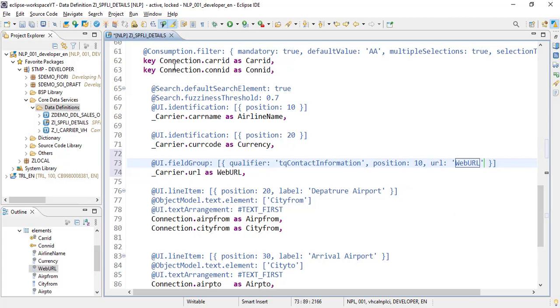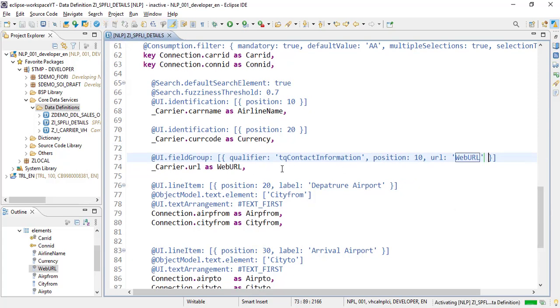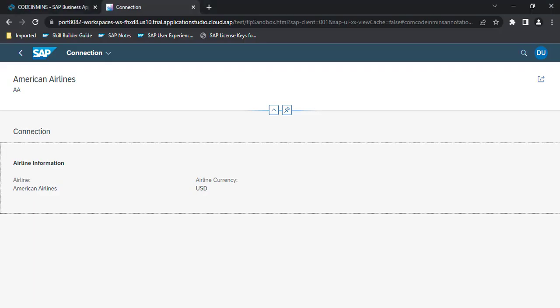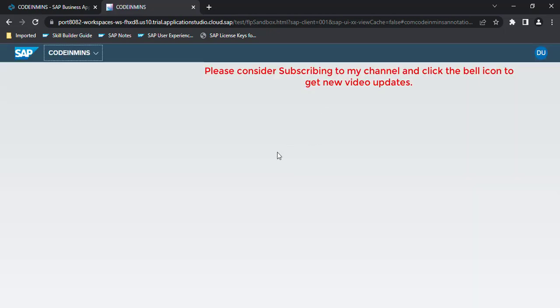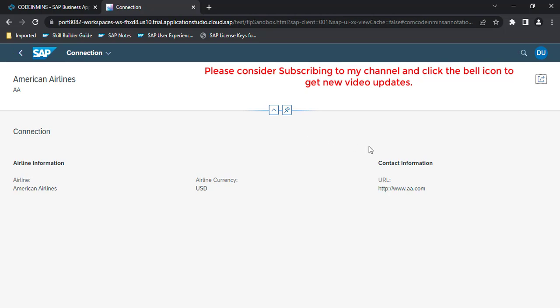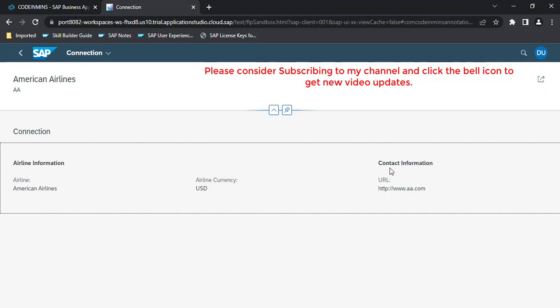Now let's activate. It got activated, and let's refresh. Now we are seeing a new group added with the URL information, which is americanairlines.com. This URL is not active, meaning there is no link over here.